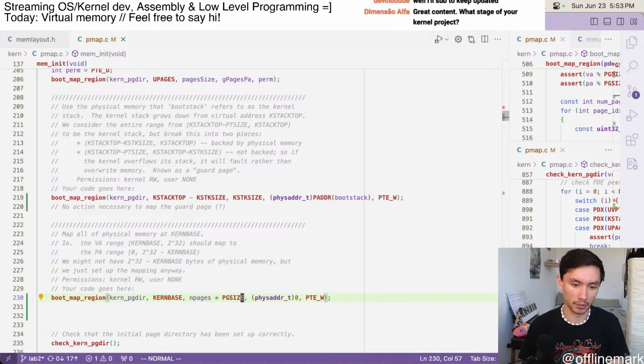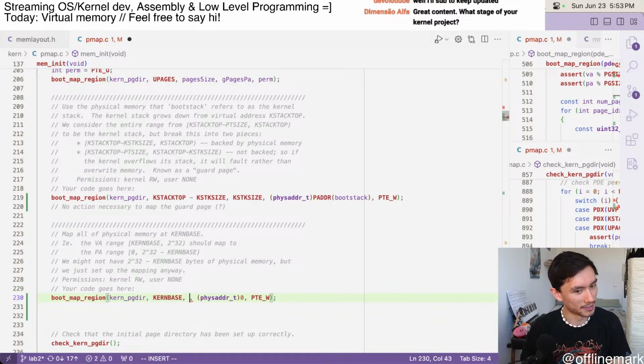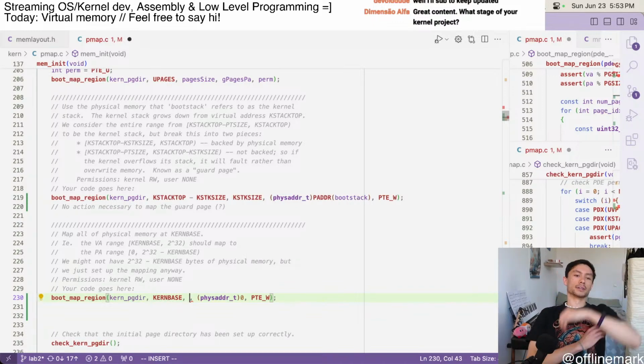So I kind of wonder what I need to do. I think, is it as simple as... what's actually the best way to do that? It's kern base.